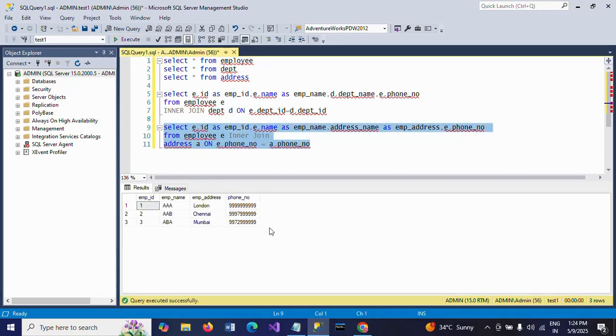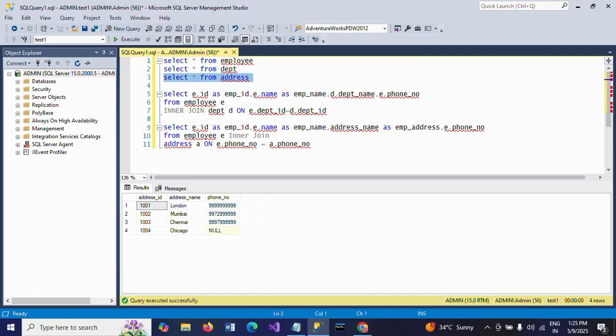Now you see, how many rows are there in the address table? There are 4 rows, but the same phone numbers you can also see in the employee table. In the employee table there are 3 rows, in the address table there are 4 rows, but it will take only matching rows. It will skip the null values. Inner join does not consider null values.